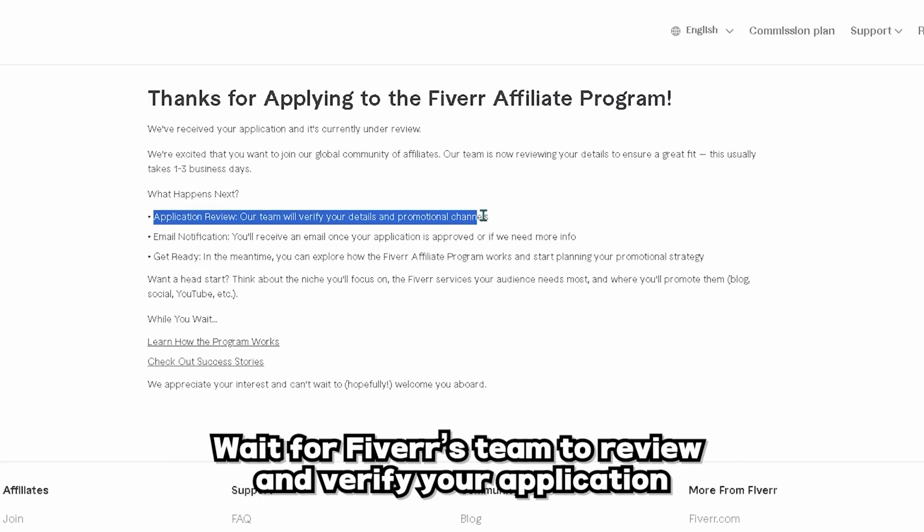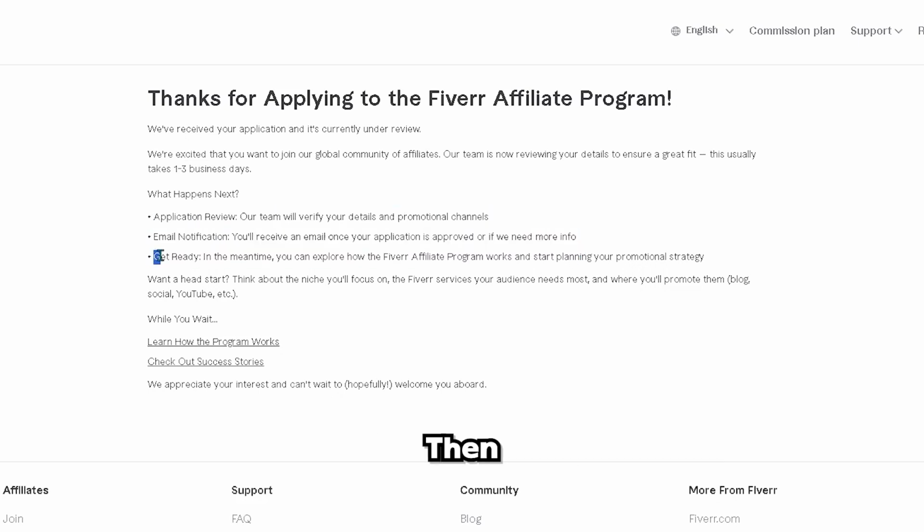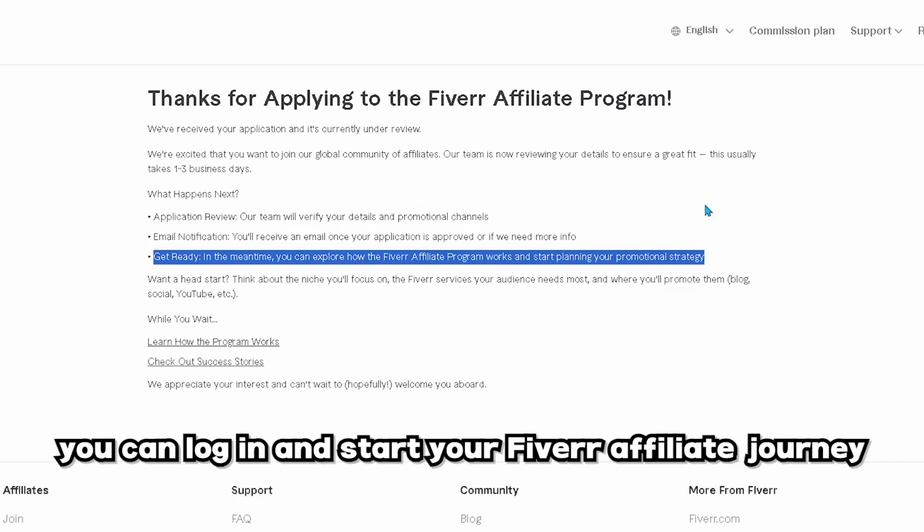Wait for Fiverr's team to review and verify your application. Once approved, you'll receive a verification email. Then, you can log in and start your Fiverr affiliate journey.